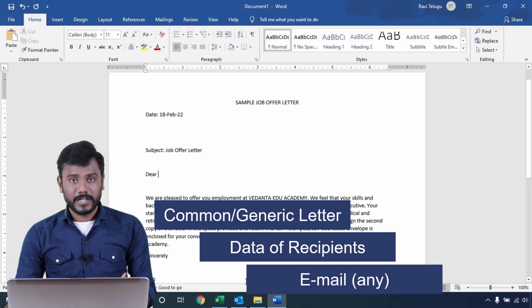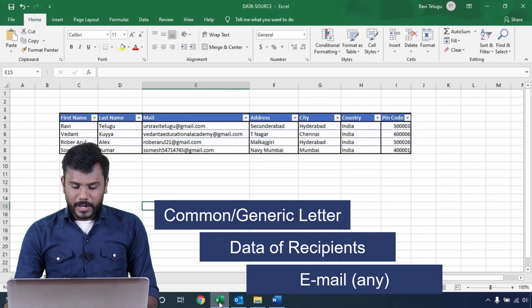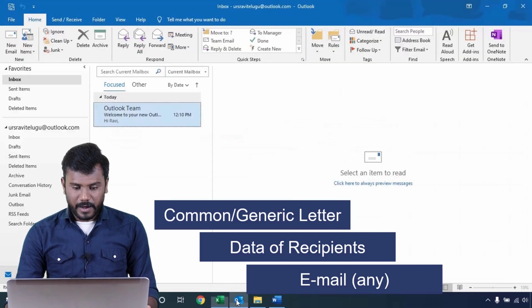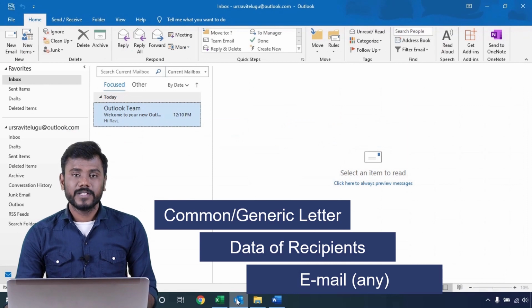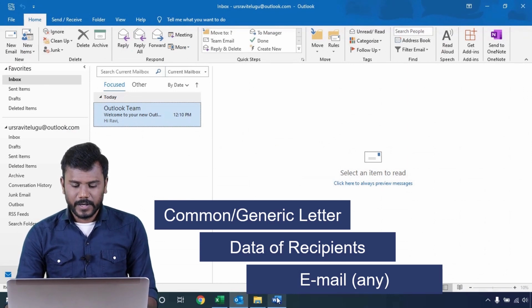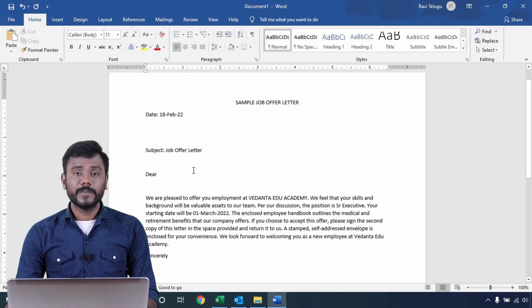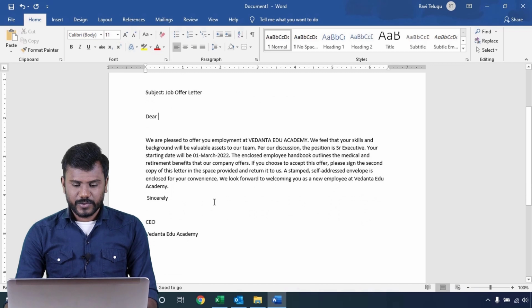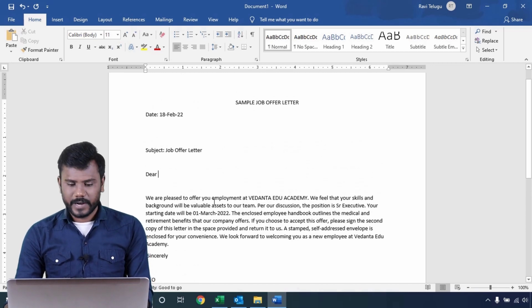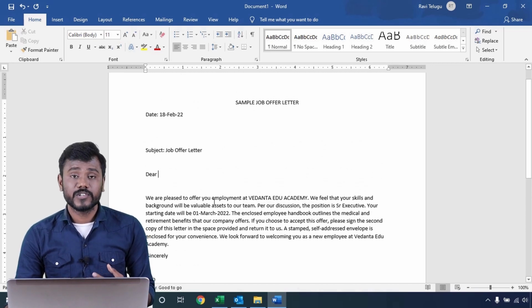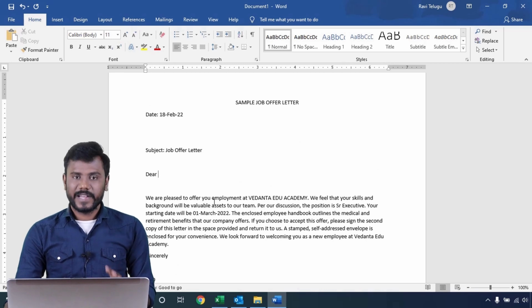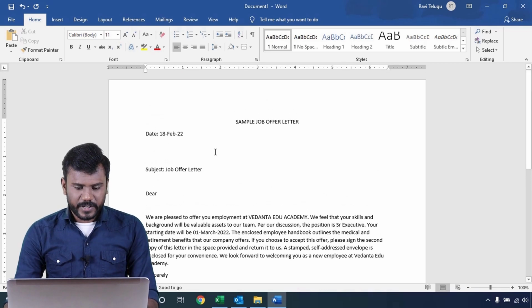And we'll be using a total of 3 applications. One is MS Excel for data, and Outlook for confirming whether the mails are delivered or not, and again MS Word application where we have a common letter and where we are going to create a mail merge, right? And to start the mail merge process, ensure that you have the common letter. Right now I would like to send a job offer letter to the applicants. So in that specific case, first we are going to create mail merge.